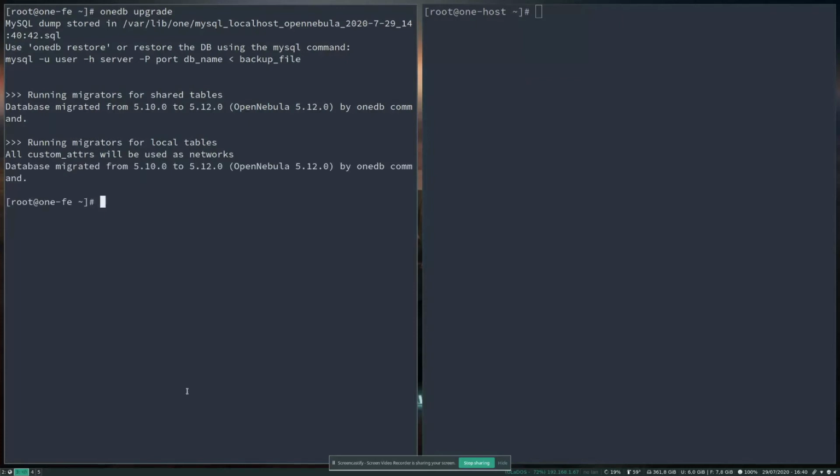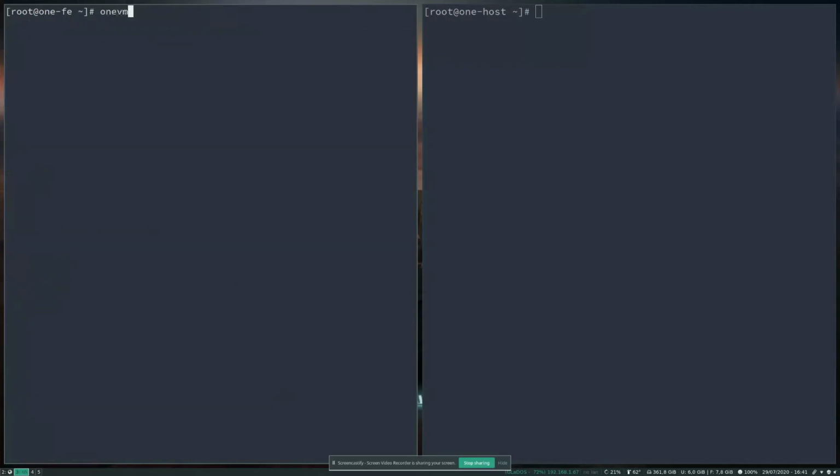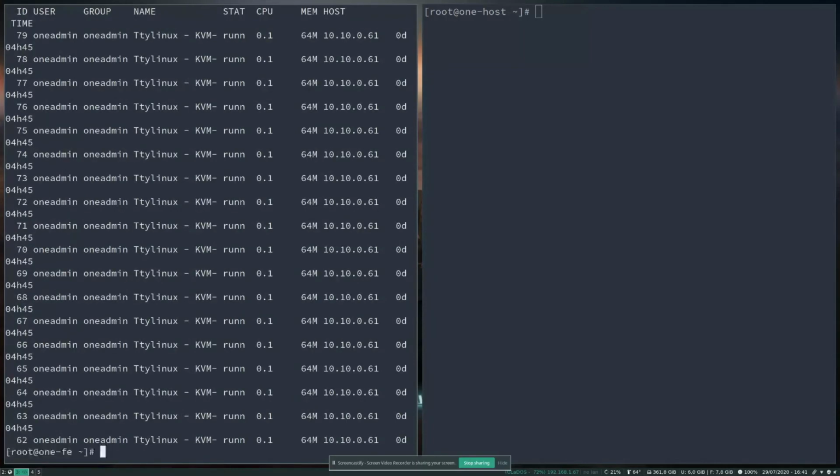We just need to perform some final checks and start the services again. So to check the database consistency, we need to run onedb fsck. And we start all the services again. So we're going to start the OpenNebula daemon. And we follow up with OpenNebula Sunstone. All right, one second. There we go. Then we start the flow and the gate services. So the front end has been upgraded.